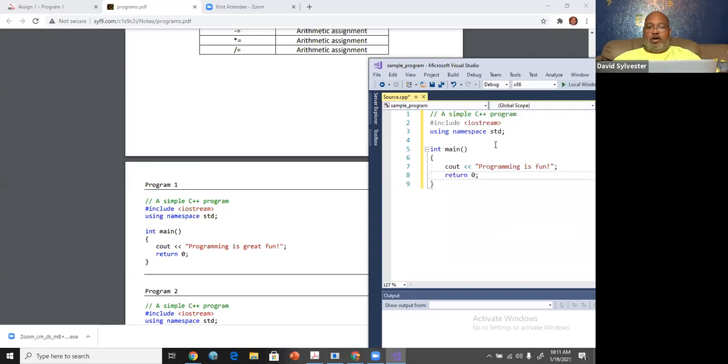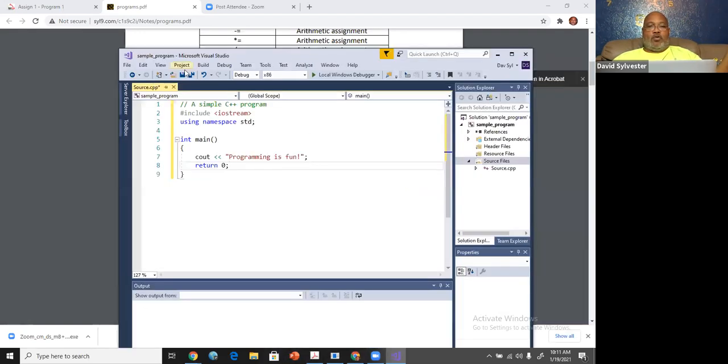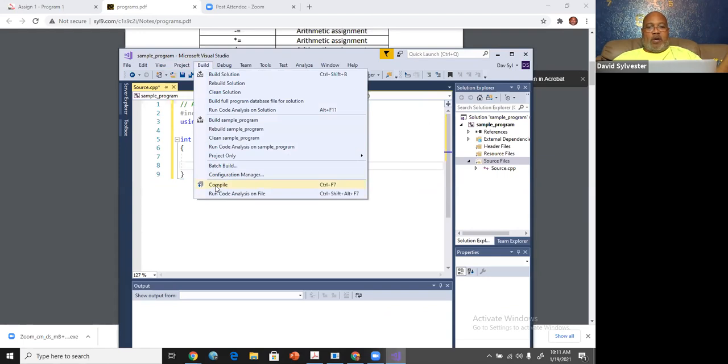Now the return zero, saying what? If I have my function int main, I have to return an integer once I'm finished with the program. All right. So to run this program, all I would do is go to debug first. I want to build it, and then I'll compile it.